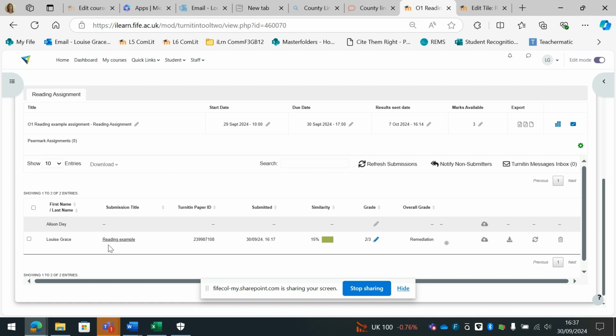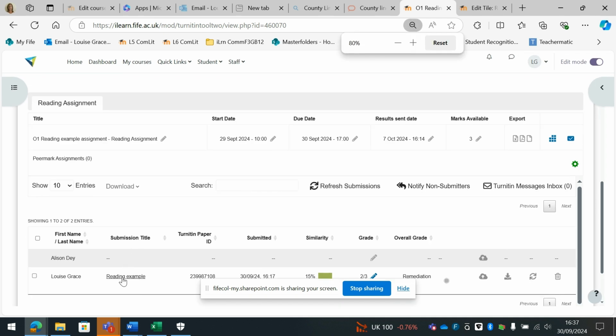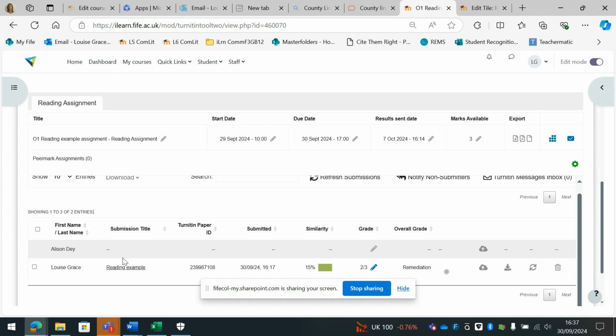You find your assignment, you'll see the title. I'm going to zoom in a little bit. So you would see the title, then you would see some codes and numbers, the date you submitted it, a similarity checker, your grade, and it will tell you if you have a pass, remediation, or fail. FYI, no one has a fail.